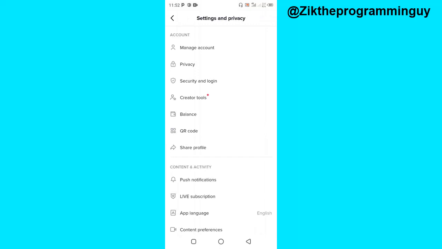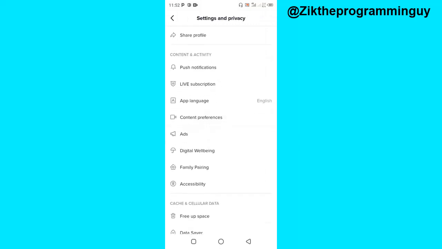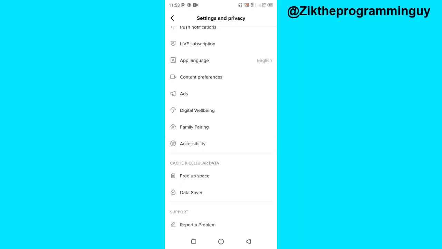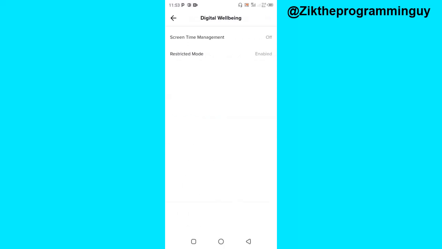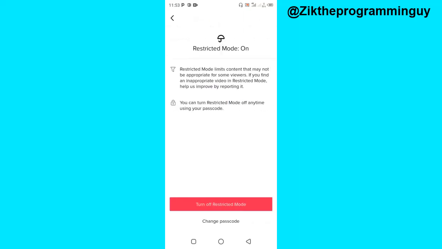And now you have to scroll down a little bit and then you will see this digital well-being. Now once you click on that, you find the restricted mode right here. So go ahead and click on that. Now right now my restricted mode is turned on, and what this restricted mode does is that it limits the content that may not be appropriate for some viewers on TikTok. So guys, if you turn on this feature, then it will help limit those kind of content for you.